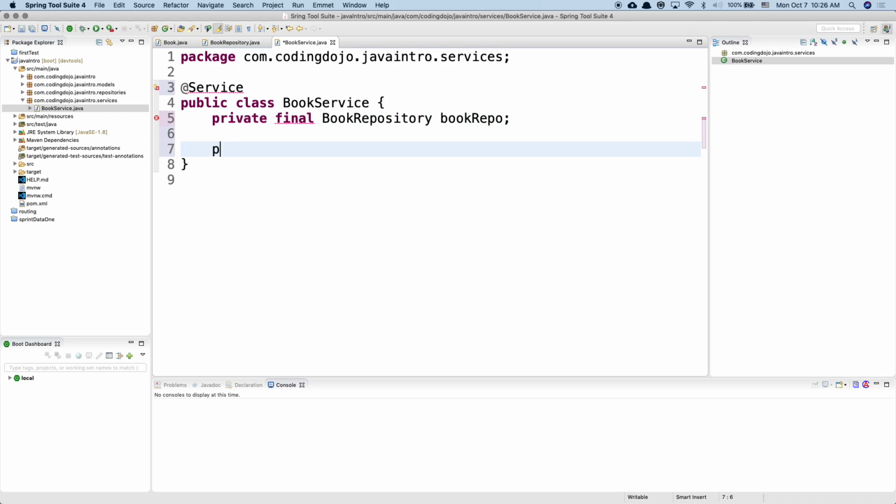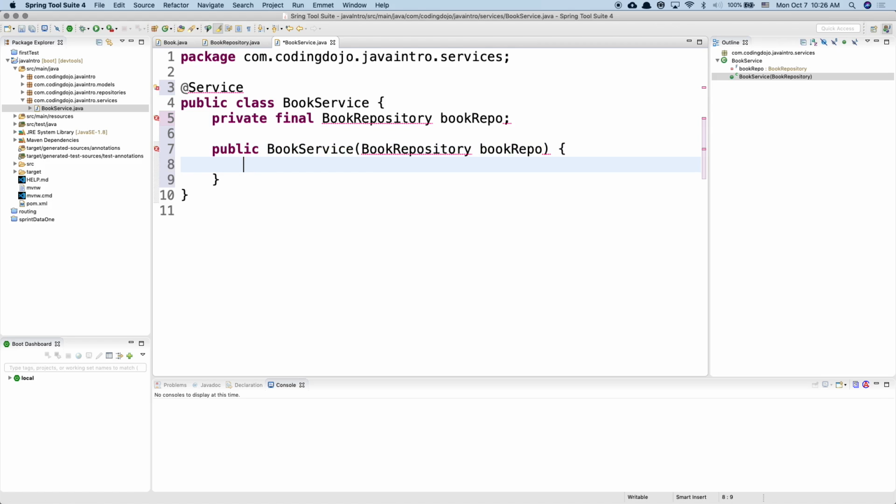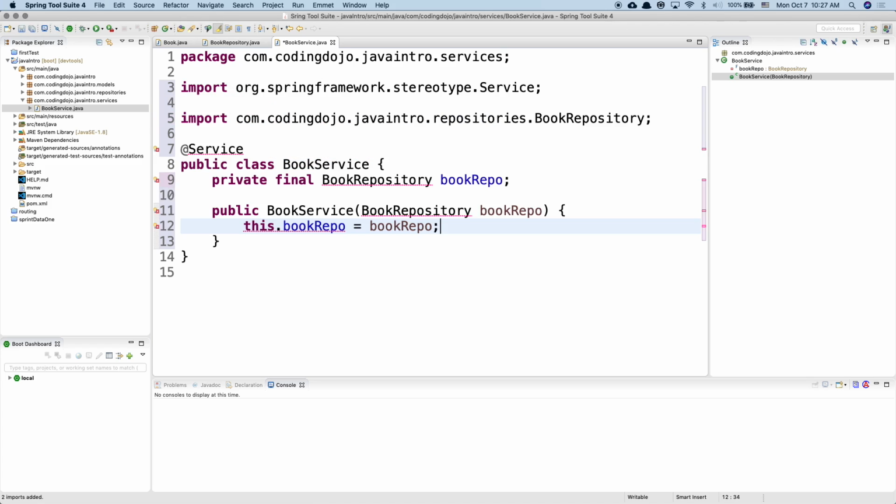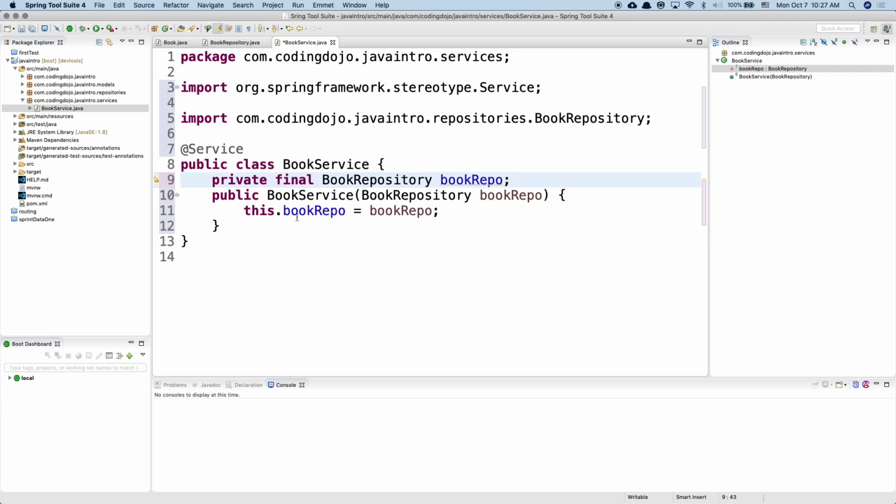And then the constructor, service. Final means it can't be changed at all, right. Okay. Import. So this is how we will create an instance of the book repository, so we can then call on the book repository's methods and stuff.